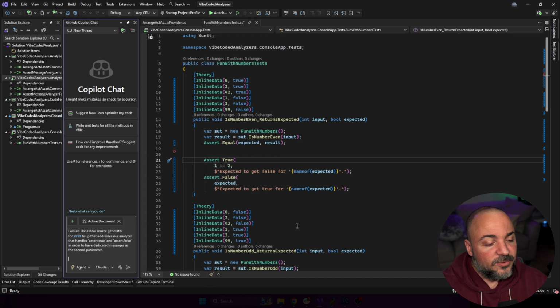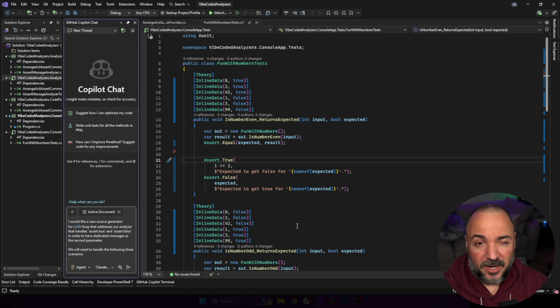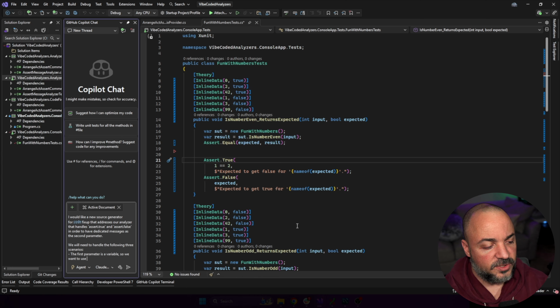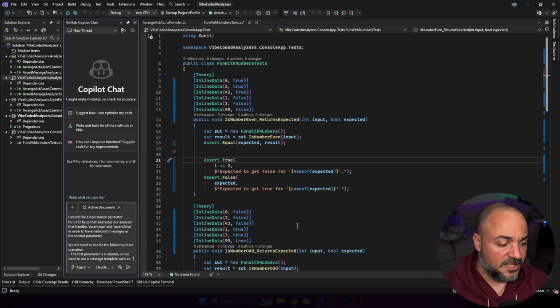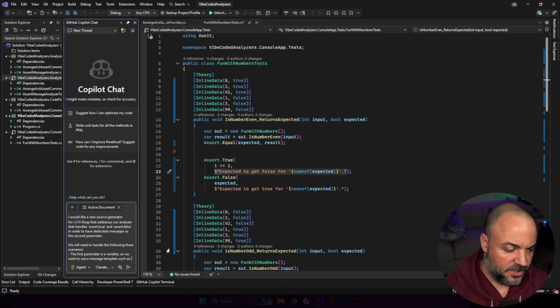So we will need to handle the following 3 scenarios. And I want to type this part out because I might want to give it some examples. The first parameter is a variable. So we want to use a message template such as, and I'm saying such as, but you might want to be a lot more prescriptive. So I'm just going to copy that in.